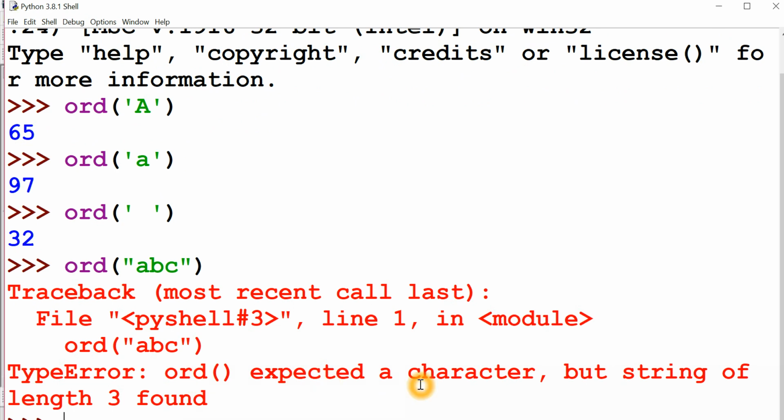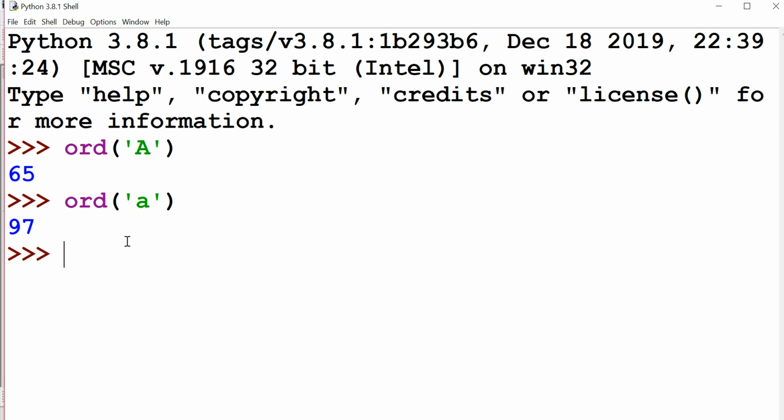Ordinal expected a character, only one character, but a string of length 3 was found. So it will give the error message. I hope you are clear with the ordinal function.